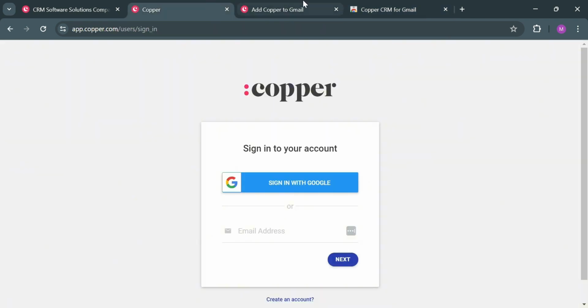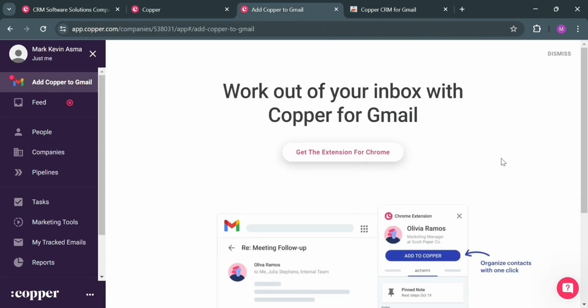So basically, Copper CRM is an important tool for businesses and particularly to those who use Google Workspace, such as for streamlined contact and lead management, robust security practices to enhance collaboration, and other purposes of this website for your business. So that is just basically how you can use Copper CRM.